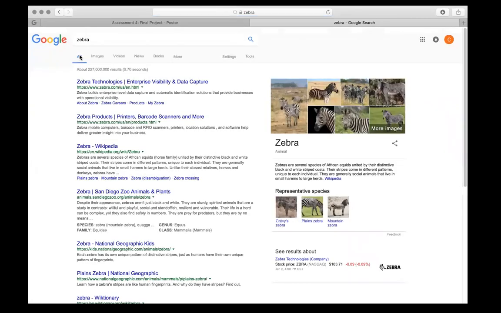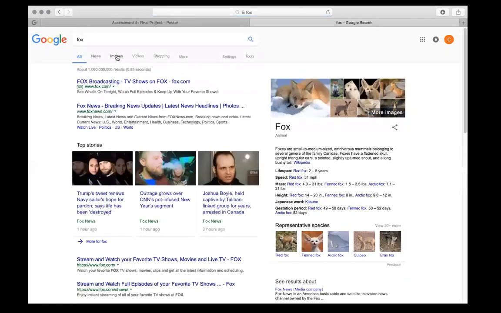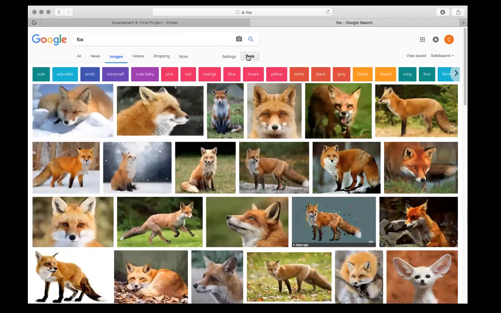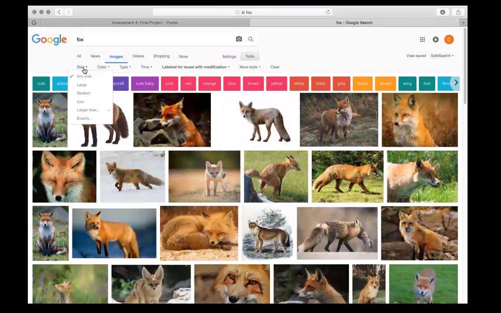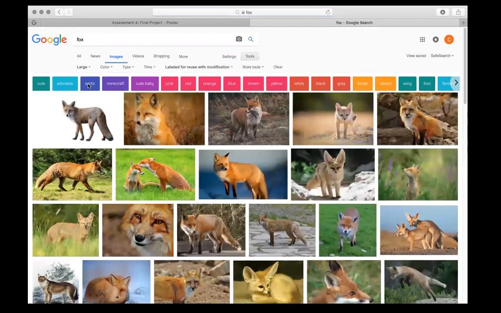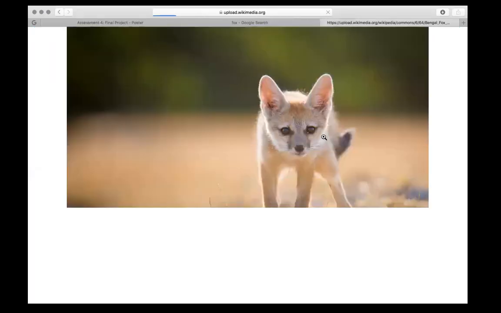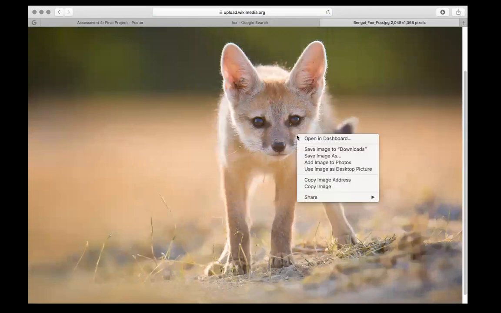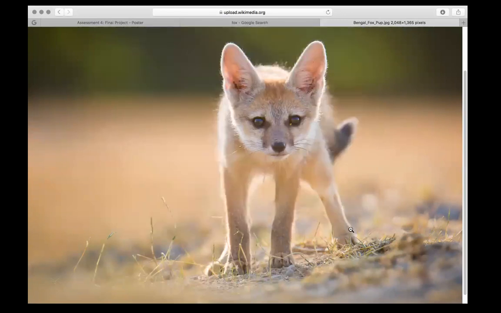You're going to go to Google Images. And you're going to go to Tools. Write this down if you don't have it written down already. You're going to go to Usage Rights, labeled for reuse with modification. Labeled for reuse with modification. Then you're going to go to Size, and then you're going to click on Large. And you're going to find a nice, large, high-resolution image. You're going to click on it. You're going to view the image as large as possible. And then only when it's nice and big do you Control-click and then Save Image As. Like that. Cool.